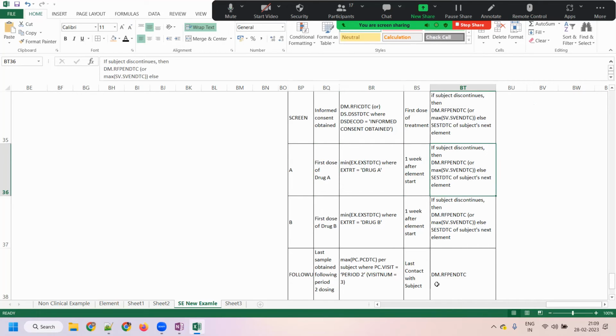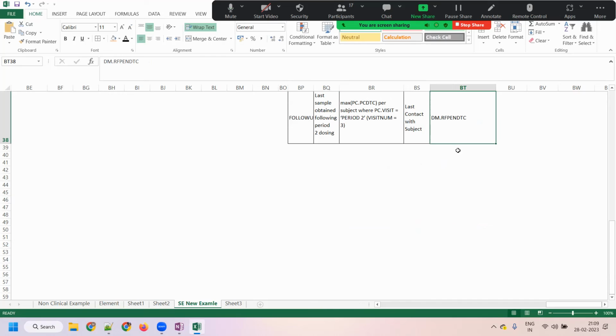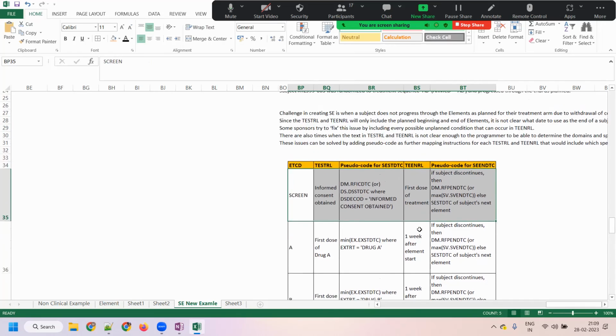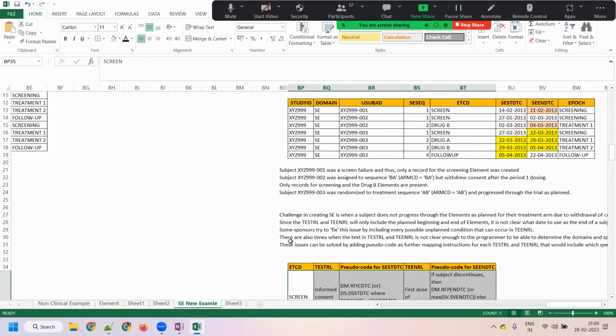Again, if the subject discontinued, same logic. Look at the end participation date, or look at the maximum value of your subject visit end date, or the next element. Same. Everywhere it is going to be the same. Is the pseudo logic helping you? Right? So do you understand the challenges?